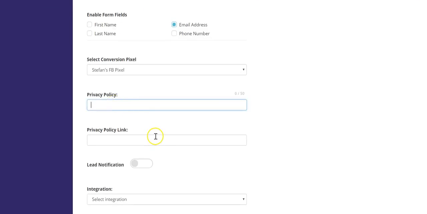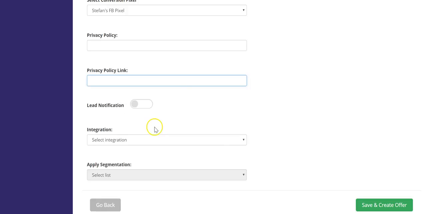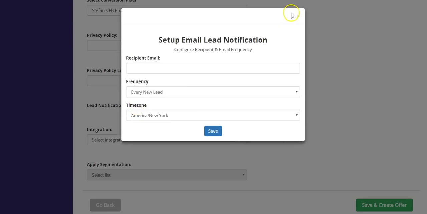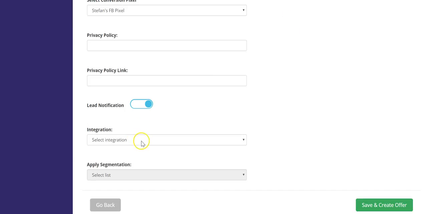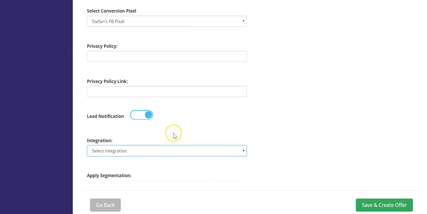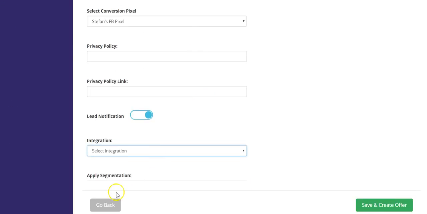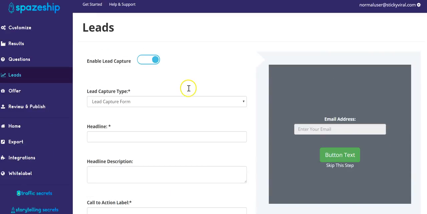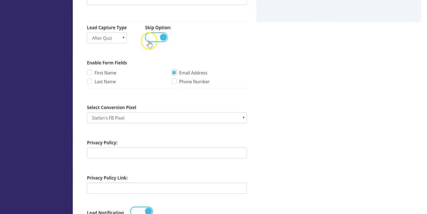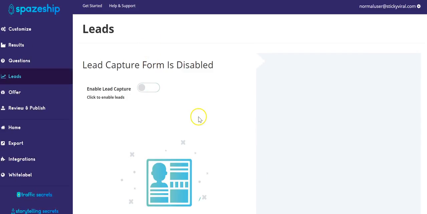Privacy policy link, lead notification, integration. So you could do whatever integration you want. And basically that's how that works. You can apply segmentation down here. So if you want to add it to a certain type of list, you could do that. And that's how that part works. So I'll just leave that off for now.